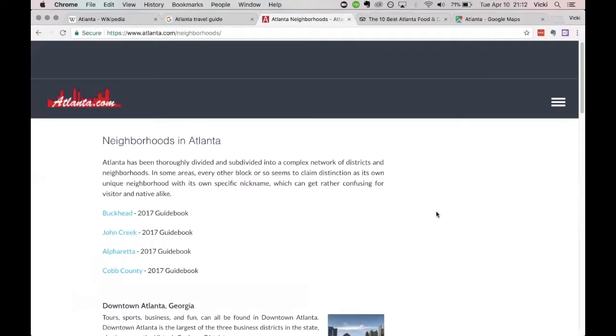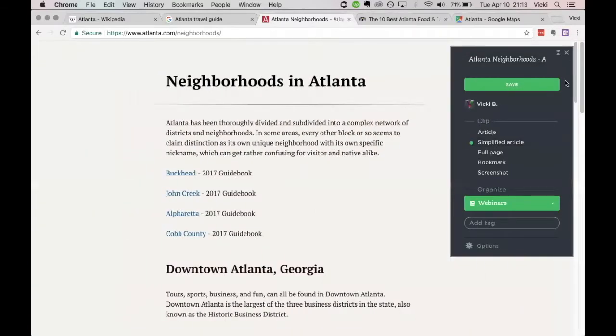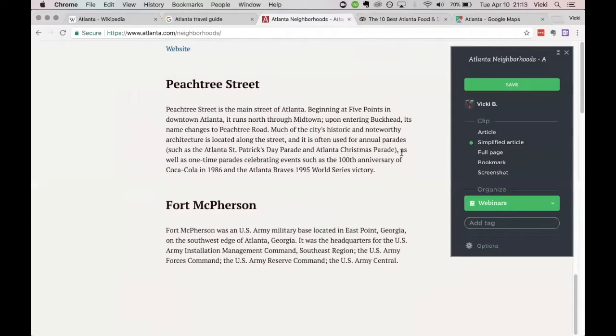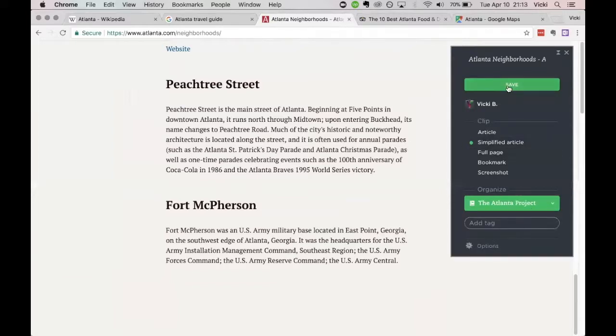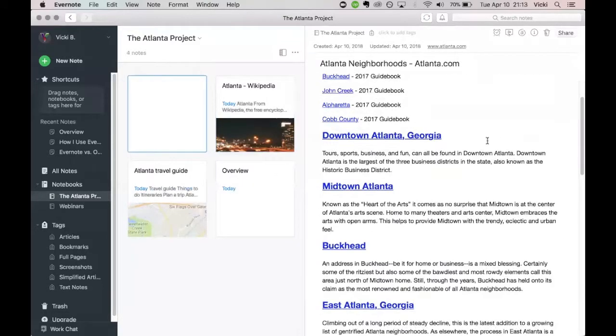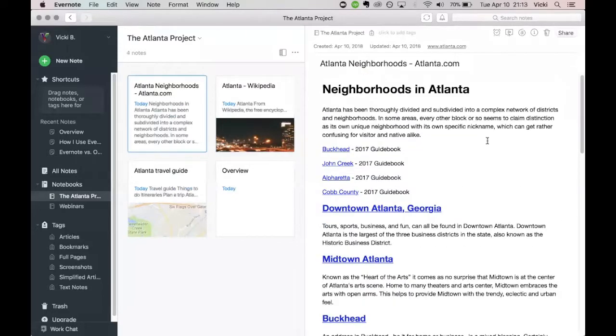Going back to the page about the neighborhoods, since this one was such a great example of something that's mostly text, we will go with simplified article, much the same as we did in OneNote. These two features are very similar. It does give you this rendered preview of what your clip will look like. We can save it to our Atlanta project, pop over to Evernote, and see what that looks like. And you can see it's a nice list with all of the formatting of the web page stripped, so it's very simple and easy to view the links, which are still preserved and active.